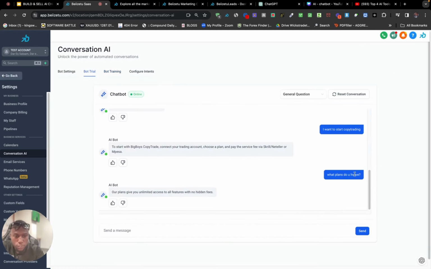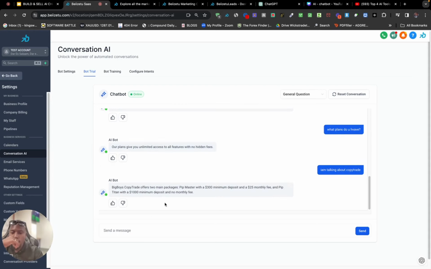By the way, which plans do you have? I am talking about copy trade. Okay, the big boys copy trade offers two main packages, Pip Master for that amount and Titan for that.